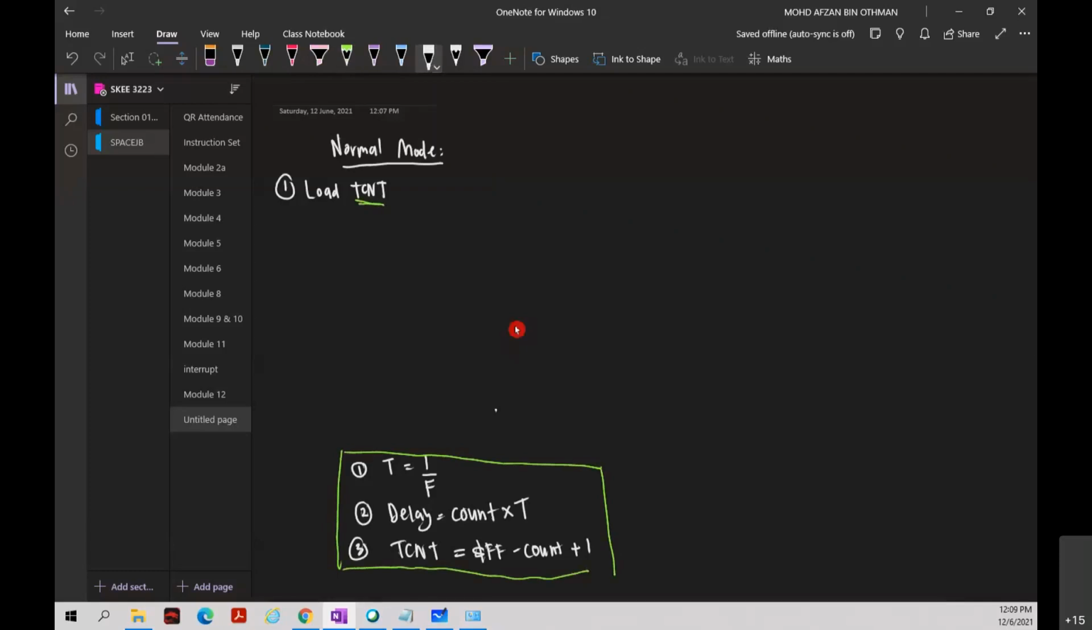Load your TCNT. Nombor 2, set your TCCR. Set TCCR ni ada 2 setting. Satu ialah mode yang kamu nak guna, sama ada kamu nak guna normal mode ataupun CTC mode. And satu lagi dekat prescale.